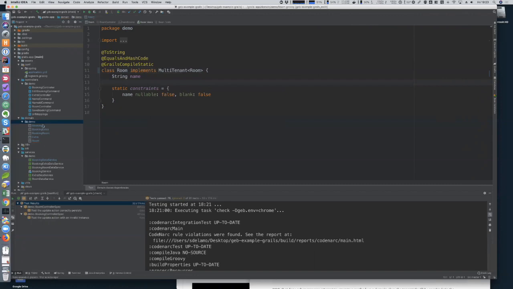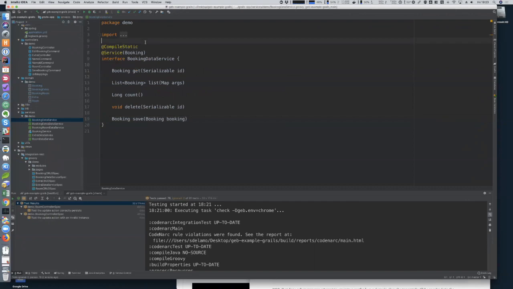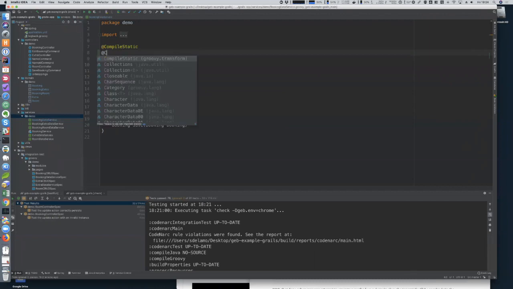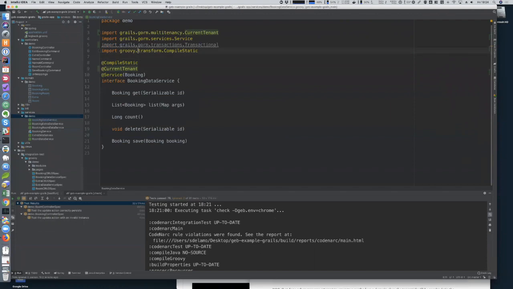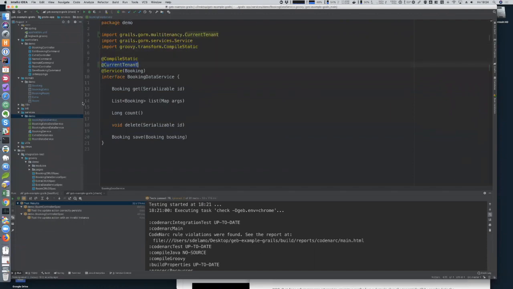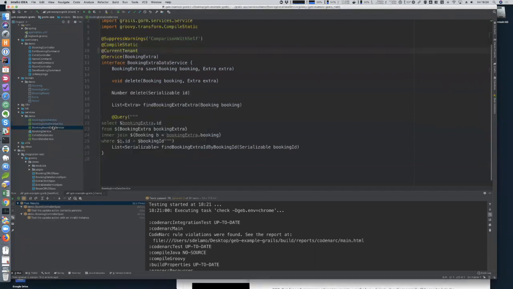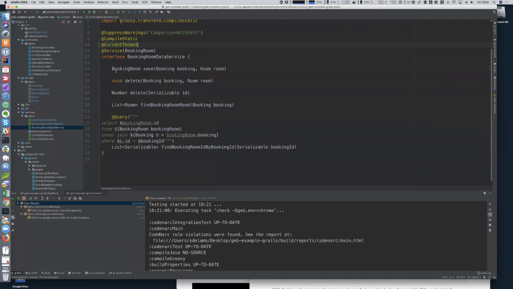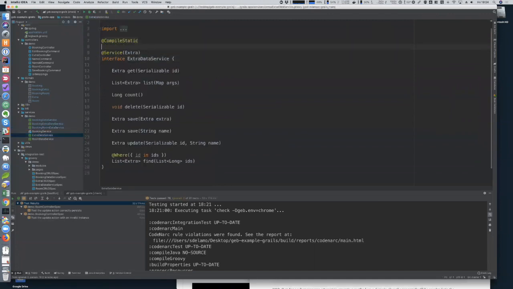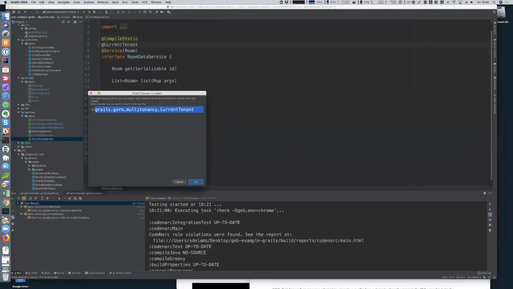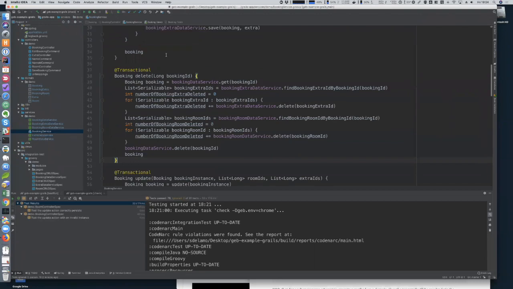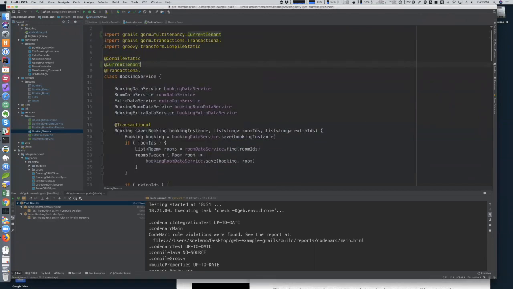Now the data access layer. GORM data services plays really nicely with multi-tenancy. In fact, you can say add @CurrentTenant here, and that's the only change that we are going to need in the data services here as well, and here, and in the booking service.